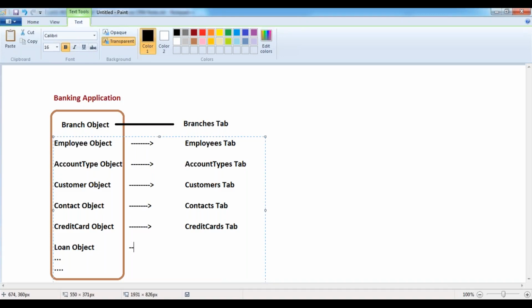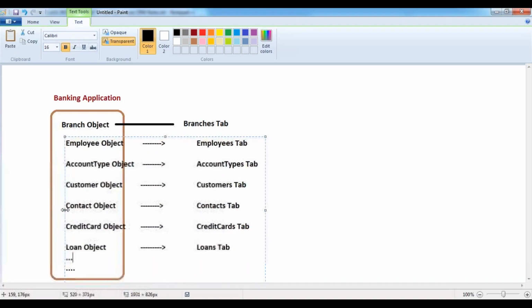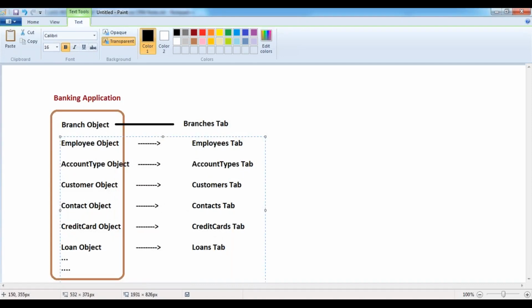To manage all the loan records information, we need a separate tab, so I'm indicating the loans tab. Like that, we are having so many objects as part of our application. To manage that application-specific data, we are creating so many objects, and to manage those records, we are going to use the various tabs.